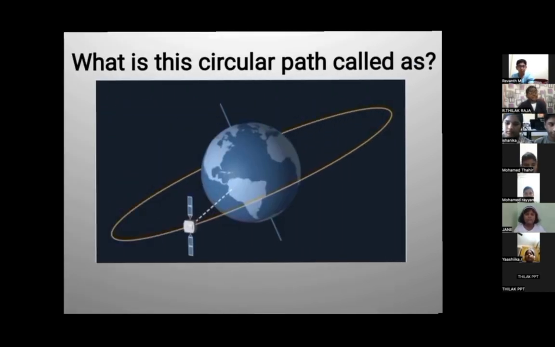In the beginning of the session, we saw that a satellite is any object in space that revolves around a particular body, generally in a circular path. What is the circular path called? It is called an orbit. That's right. The circular path is called an orbit.